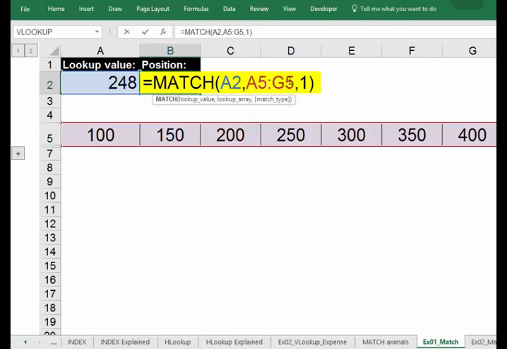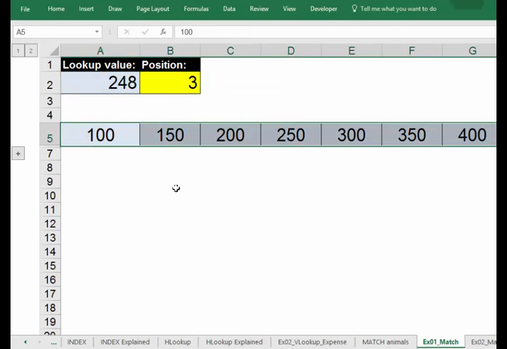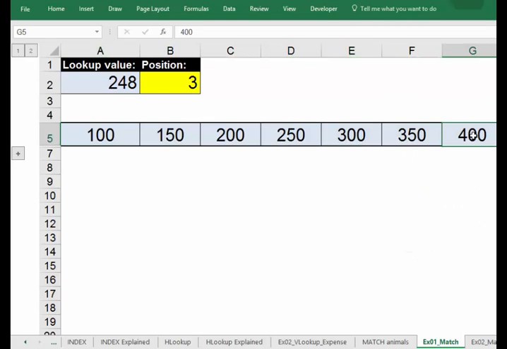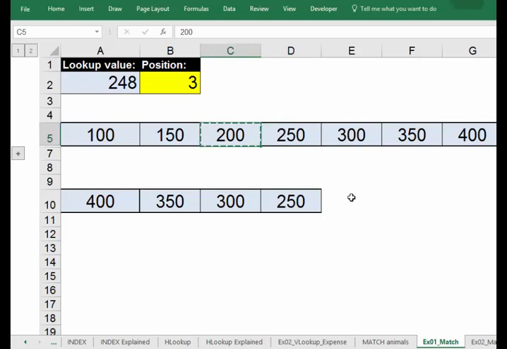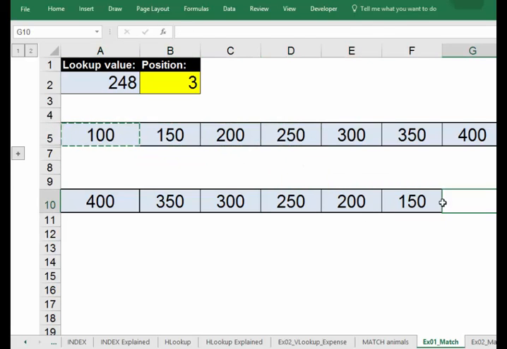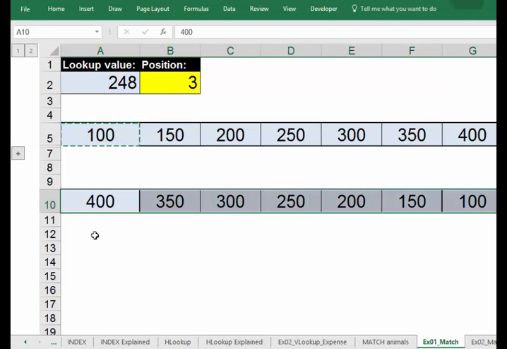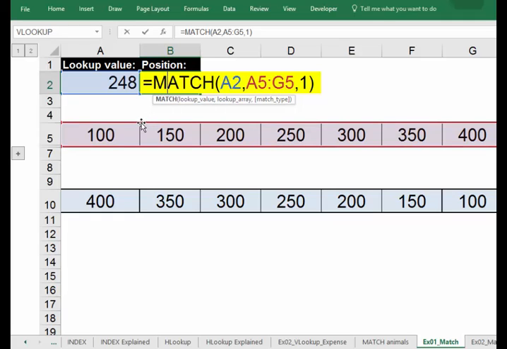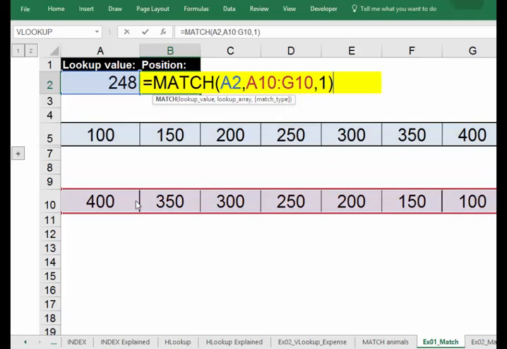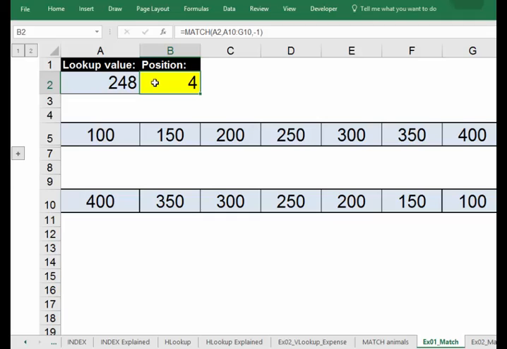So how do you use this -1? In order to do that, you have to rephrase it like this. Unfortunately, there's no exact value there. So you arrange it in descending order, and your lookup value will be the same. Now, instead of that, you click on this area and refer to here, and you change to -1. Then you get the fourth.